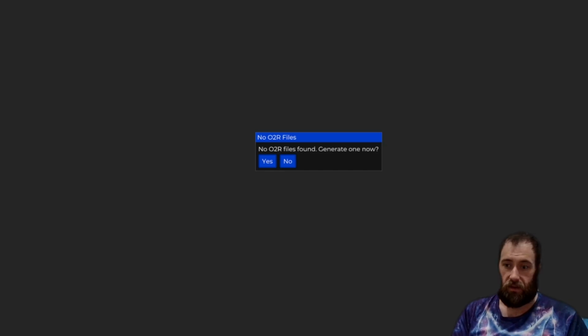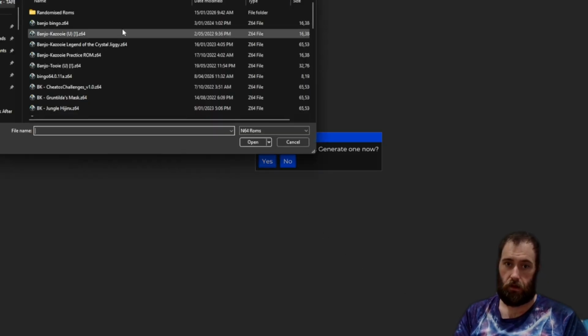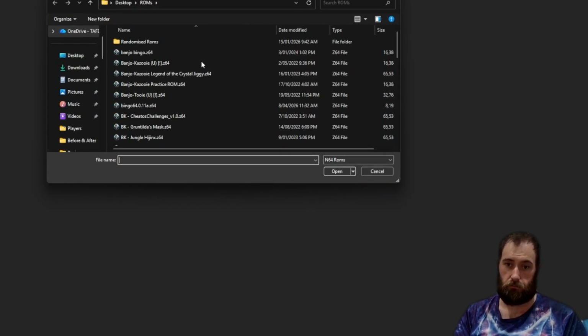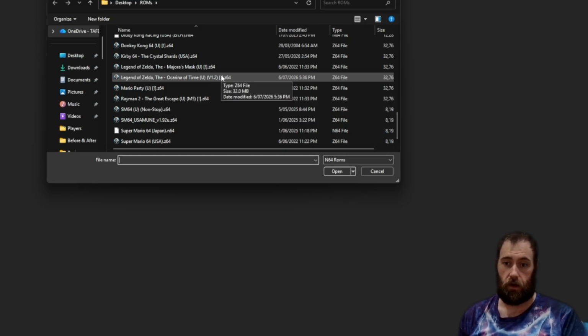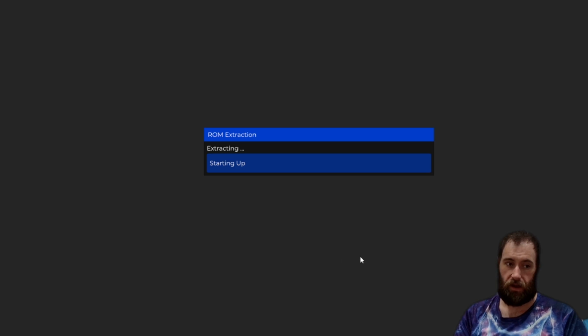Now the next thing you're going to see is this saying no O2R files. So no O2R files, generate one now, click yes, and it's going to want to find your ROM. So grab your legally obtained Ocarina of Time US version 1.2 ROM, and it's just going to extract.